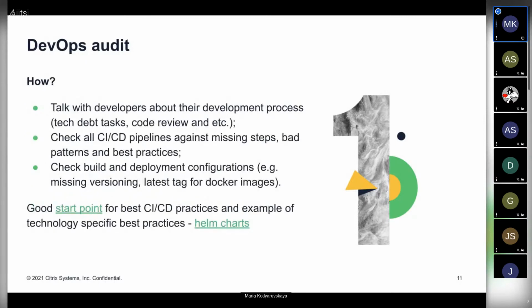So again, if you want to be successful as a DevOps engineer, you should communicate with developers a lot and ask them about their development process, how they deal with technical debt tasks, how they do the code review, and etc. So if they have some problems, you should take care of it. Maybe you should try to investigate what the root cause of some problems is, and this audit can help you with it.